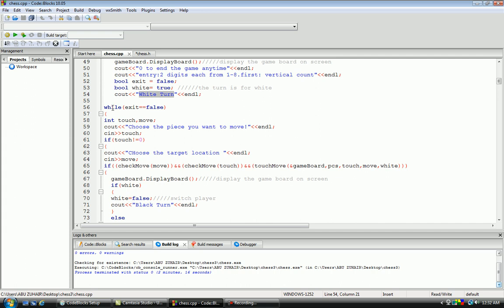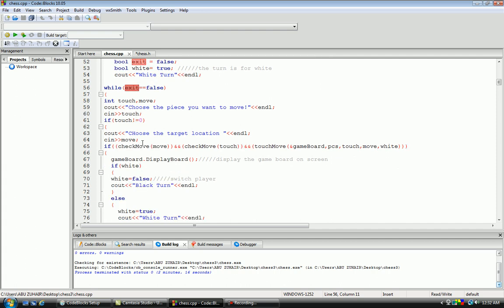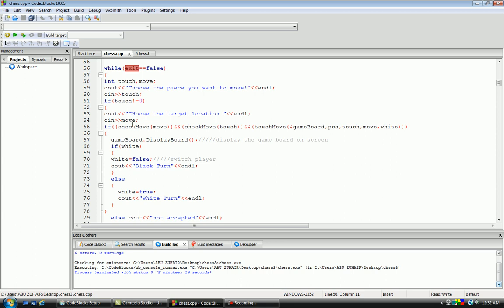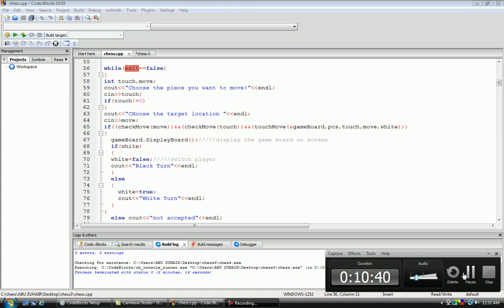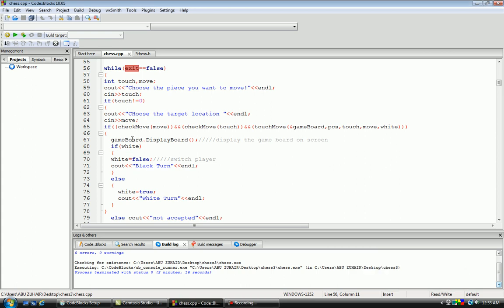Now we're gonna go through a while loop. As long as exit is false, this loop will keep going. So there are two variables, touch and move, and of course I'm gonna have to read them and check if touch, which is the first entry, does not equal 0, which means the user will continue. Now I'm gonna have to read the touch and move, and of course we're gonna have to check the move.